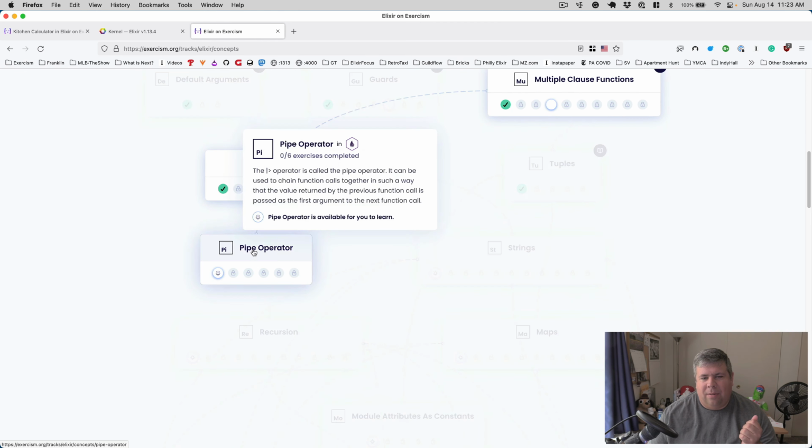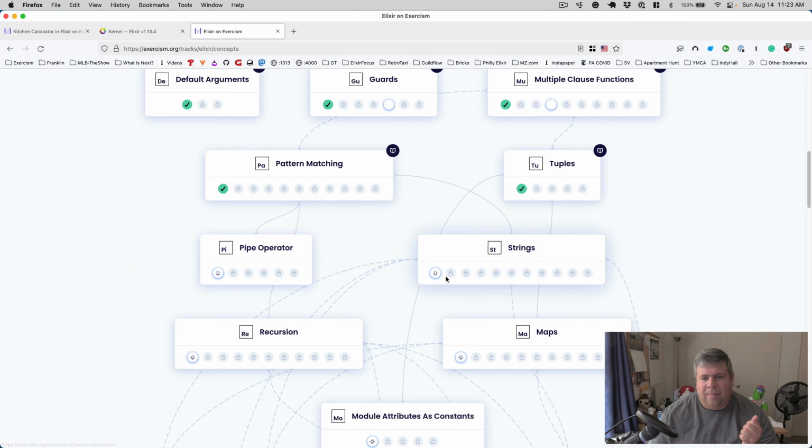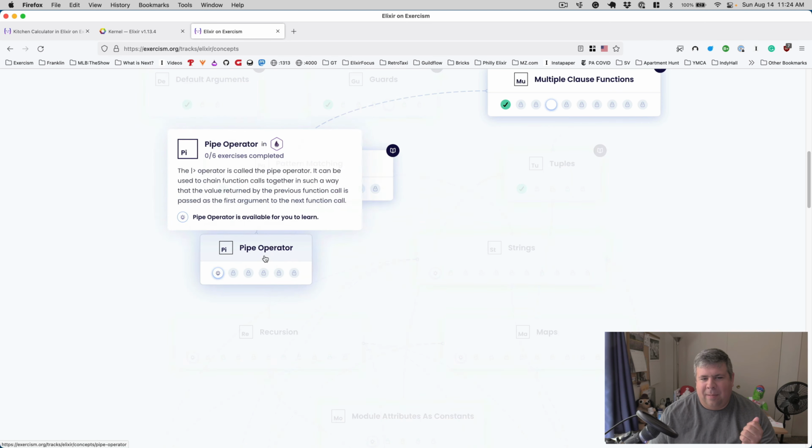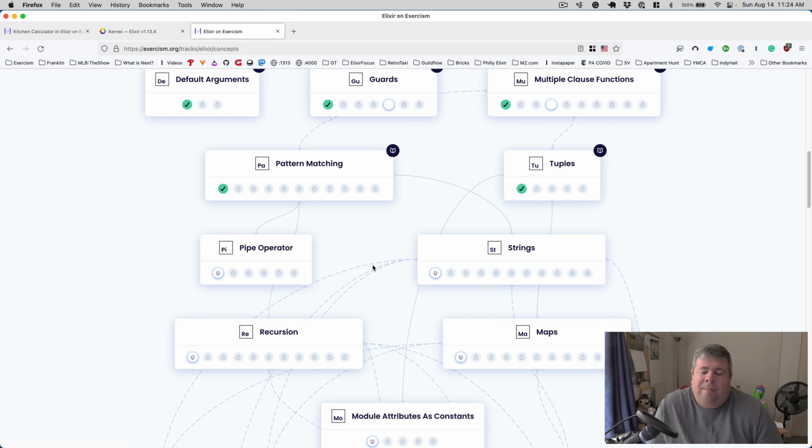Next time we'll get into probably the pipe operator, and yeah, that'll cover a couple different concepts. So pipe operator, a high school sweetheart. So that'll be strings, and the pipe operator will probably be the next one up.